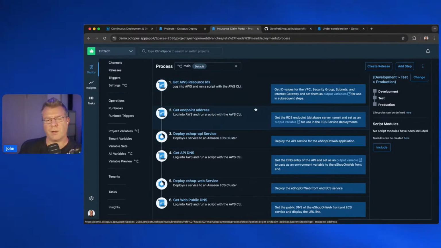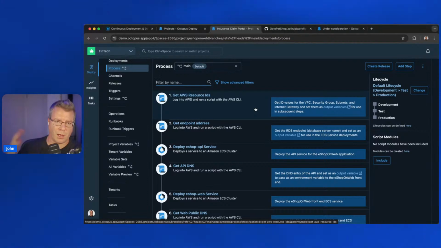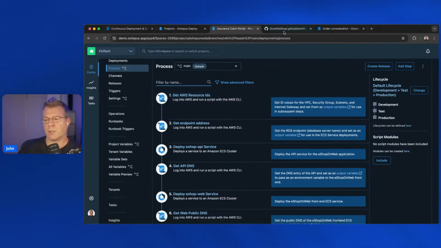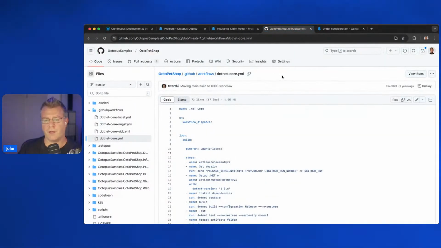So even though I've shown you everything through point and click, the reality is that once you set this up, the automation will take over, and those deployments will be done via a third-party service, namely a CI process or server. So to give you an example here, we have our GitHub instance. This is a repo we have called Octo Pet Shop. If you're an old customer of Octopus, you would know this very well. But Octo Pet Shop is kind of like a Hello World project that we have.